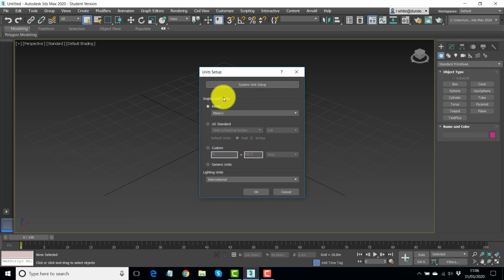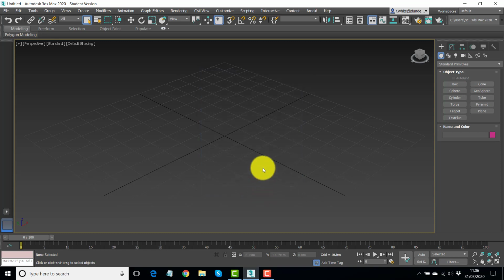In the system unit setup, the display units are meters as well, and this helps when you're dealing with lighting. It makes it much more workable. You can understand how big a light spread is going to be, and that kind of thing.